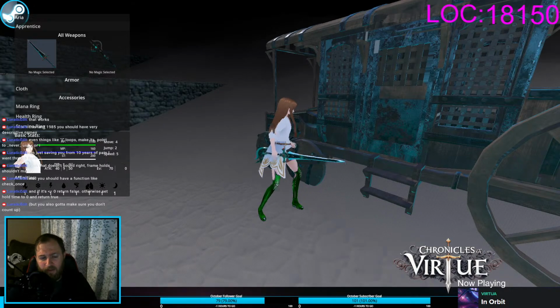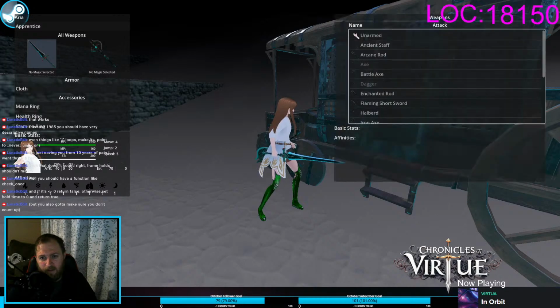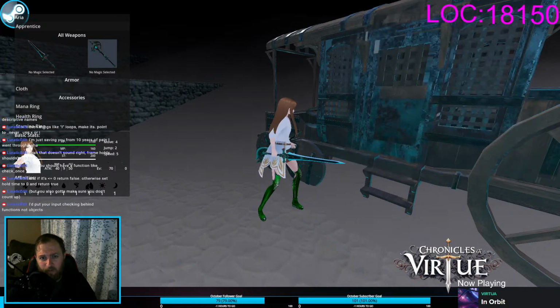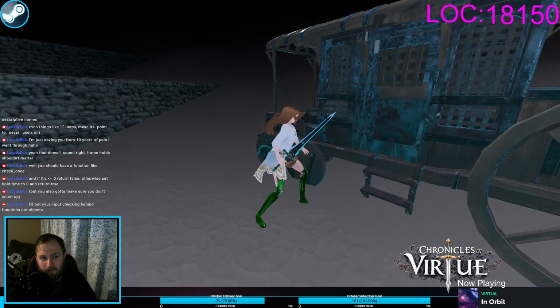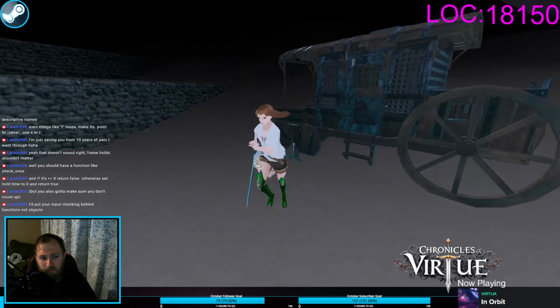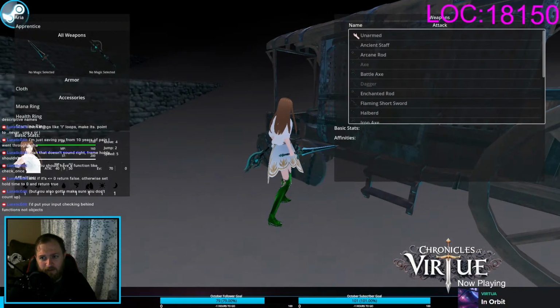If it's less than or equal to 0, return false. Otherwise, set hold time to 0 and return true. Let me see if this was... So this works now. I can hold the button and it doesn't do this. You put your input checking behind functions and not objects.